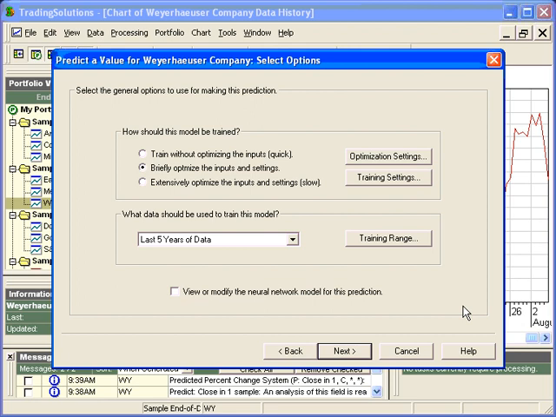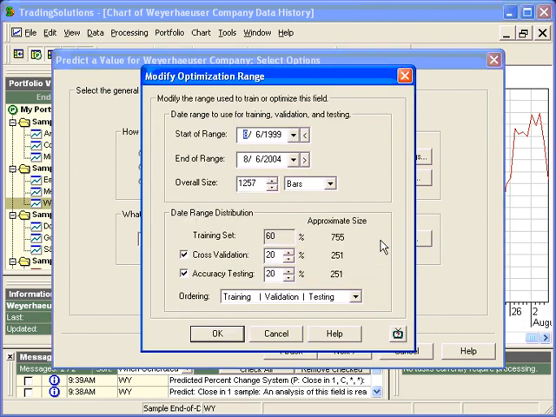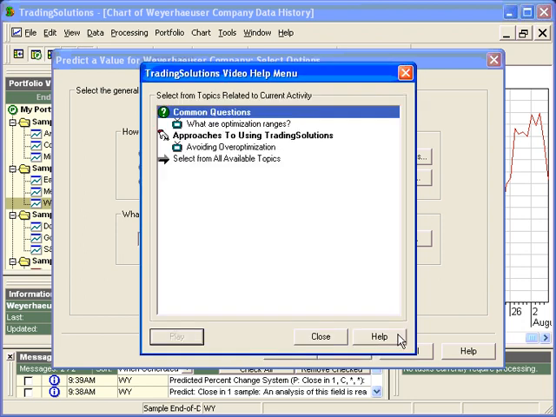Once we've selected our inputs, we have the option to change the settings that will be used for training the prediction. Trading Solutions will iteratively go through the potential inputs and weights to best transform the available information into the desired value. By default, this training is performed on recent data with some set aside for validation. For more information about optimization ranges like this, see the video help titled What are Optimization Ranges?